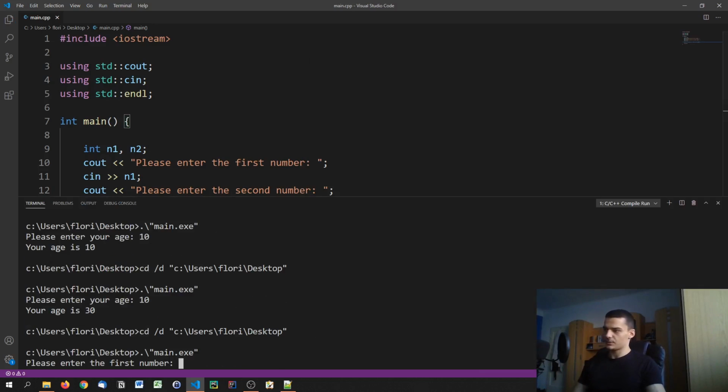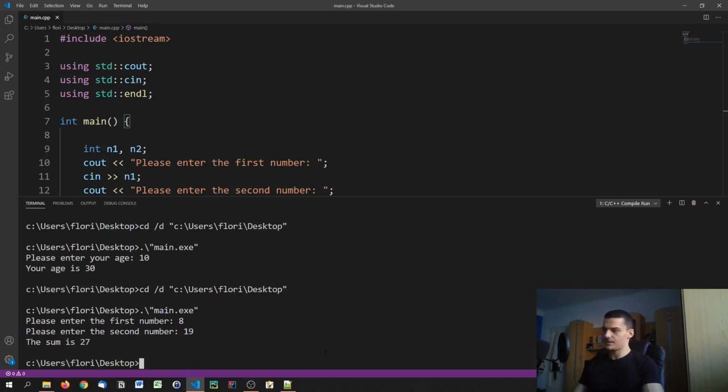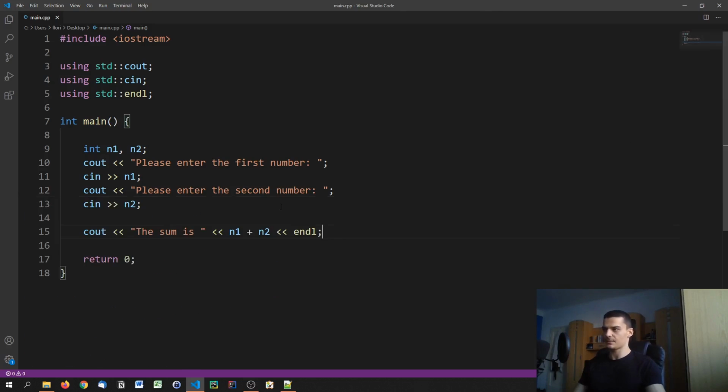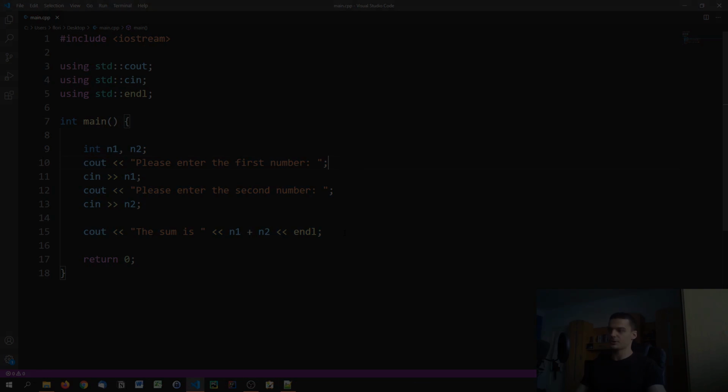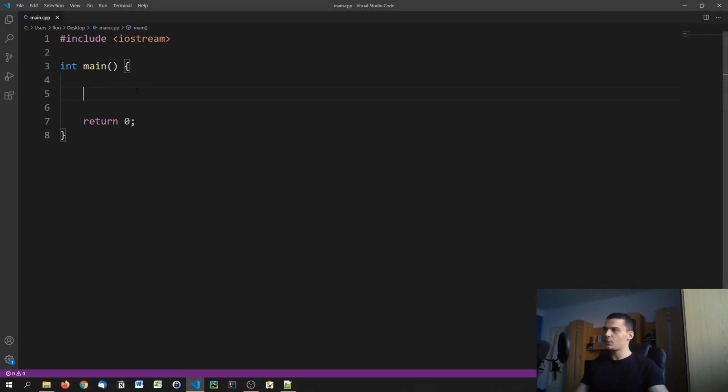And if we compile and run this, you can see we can enter a number here. Let's say 8 and 19, and we get 27 as a sum. So that's how you can build a basic, dynamic addition calculator in C++ by using user input and then a basic arithmetic operation.